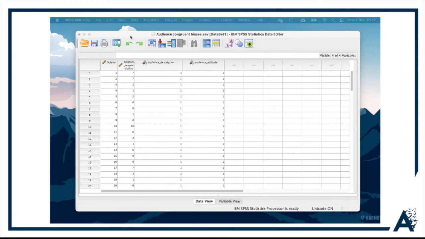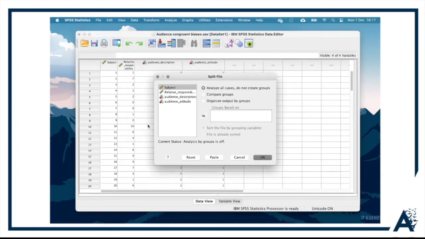So you could split it by audience description and then focus on audience attitude, or you could do the opposite and split by audience attitude and enter audience description as your independent variable. This is going to switch which way round you compare the groups. So make sure that this is consistent with what kind of hypothesis you want to address. So if we go to Data and Split File, we're going to use audience description as what we want to compare our output. So we click Organize output by groups, audience description, and click OK.